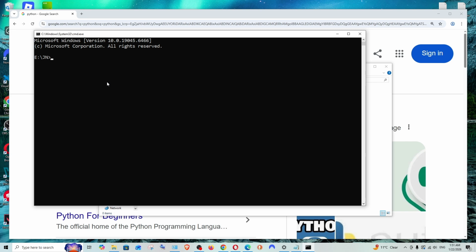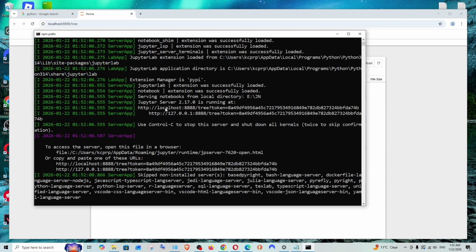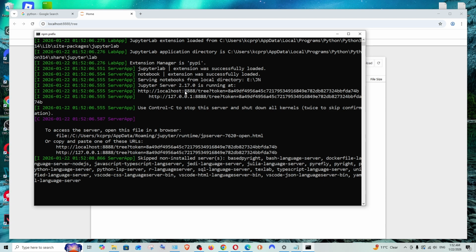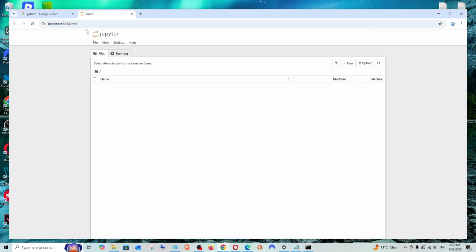So here just run the command jupyter space notebook and hit enter. And this will automatically open our Jupyter Notebook project in localhost 8888. So it will open it in your default browser. So at this moment I don't have anything inside the folder, right? It was a new folder.